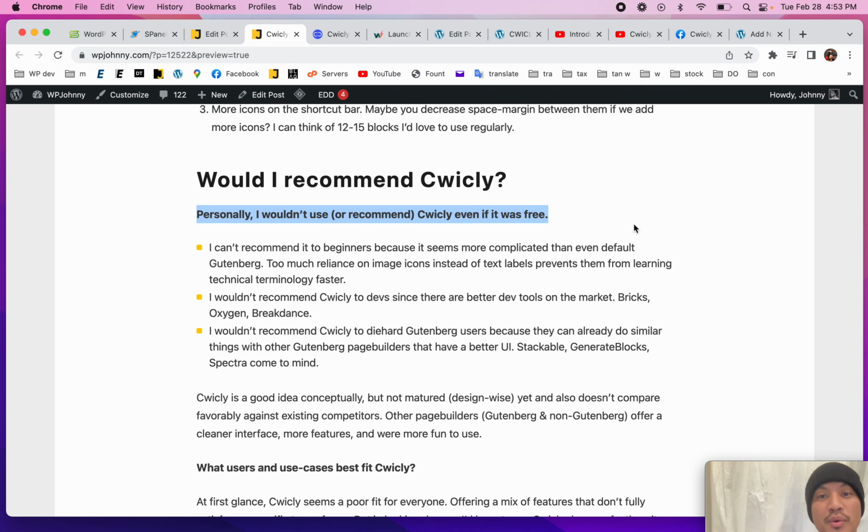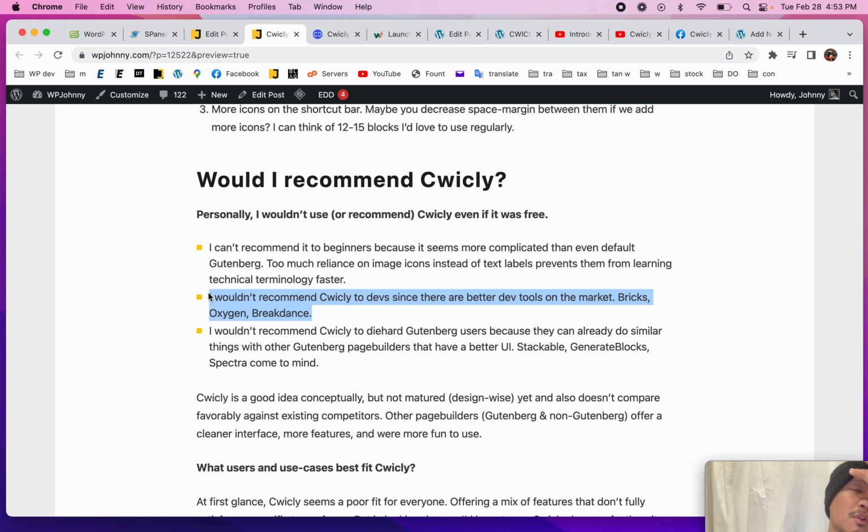Okay, who would I recommend Cwicly for? Not for beginners. Beginners don't even understand Gutenberg, so they won't understand this. Definitely not for beginners. Now for devs, I feel like devs that really want granular control are going to prefer Bricks. Devs who want a more visual workflow will prefer Oxygen. And then devs that want a simpler, cleaner interface are going to prefer Breakdance.